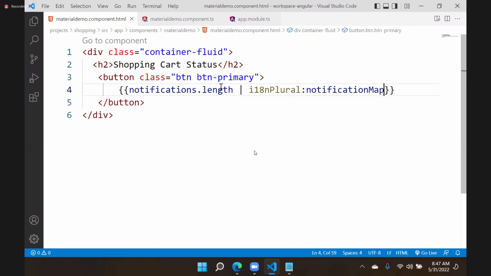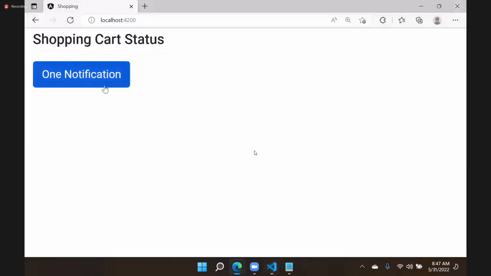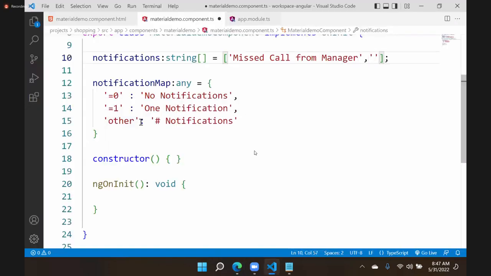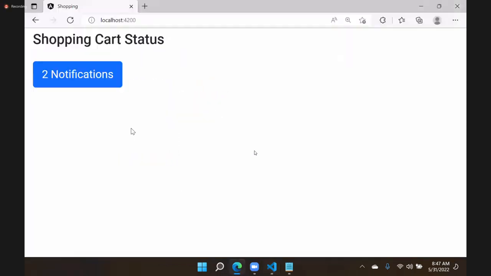So for example, I will add one value. Suppose I define "Missed call from manager". Then automatically you can see one notification. I am adding one more value into this. Suppose I say "Facebook updated". Now you can see that it says 2 notifications. That means when the collection changes, the value changes automatically.